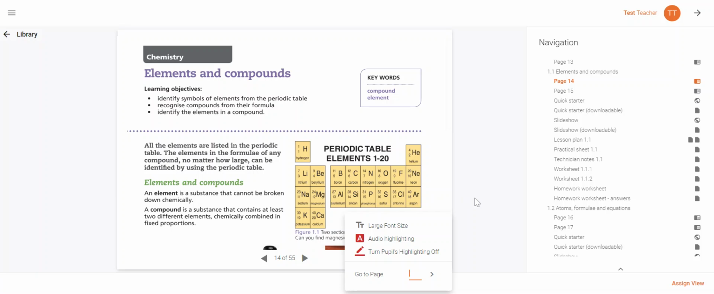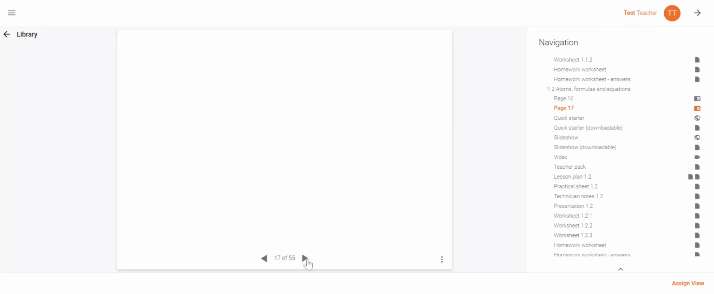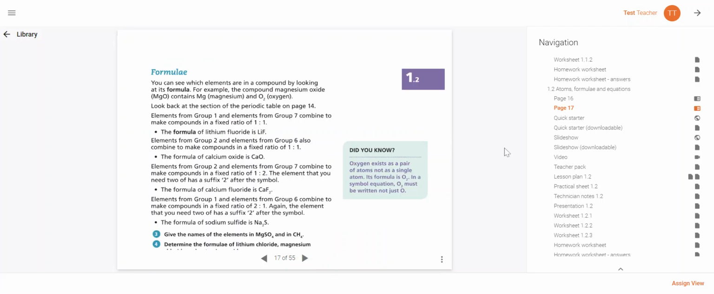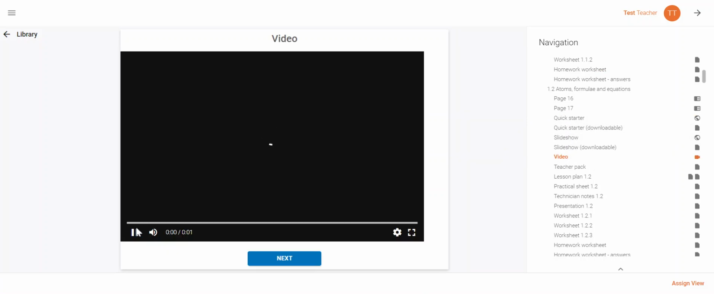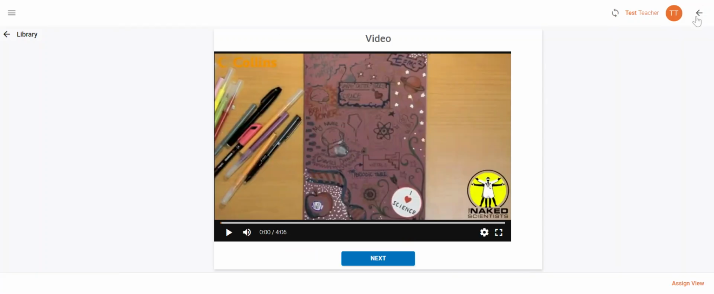You can also navigate via the Contents menu on the right side by clicking the page you wish to show, or by selecting a video or interactive. To collapse the Contents menu, click the arrow in the top right. This can be used to show the menu again.